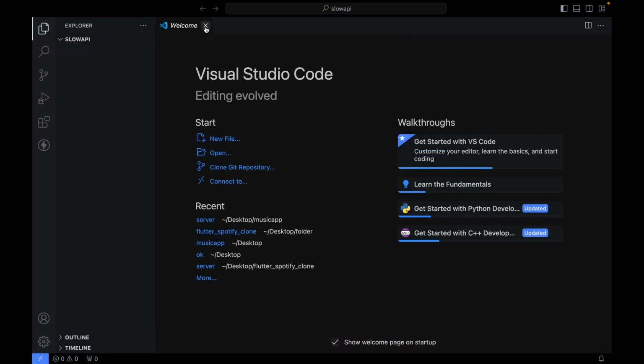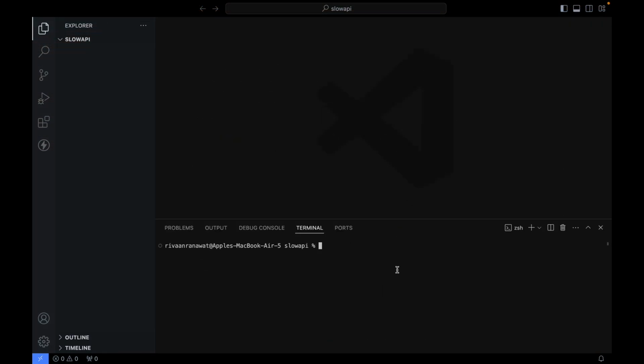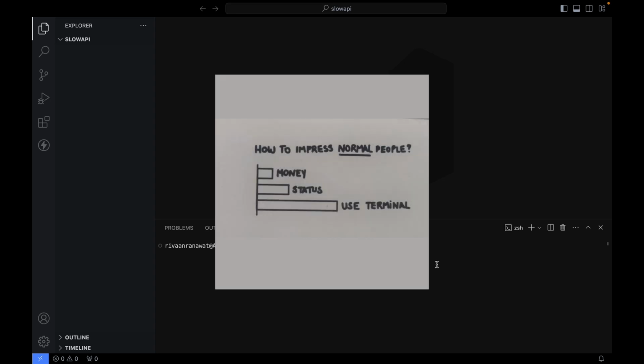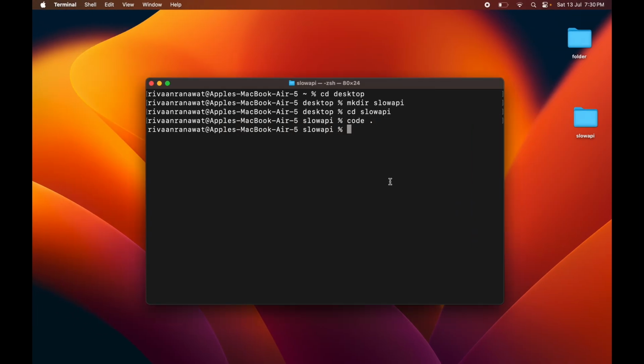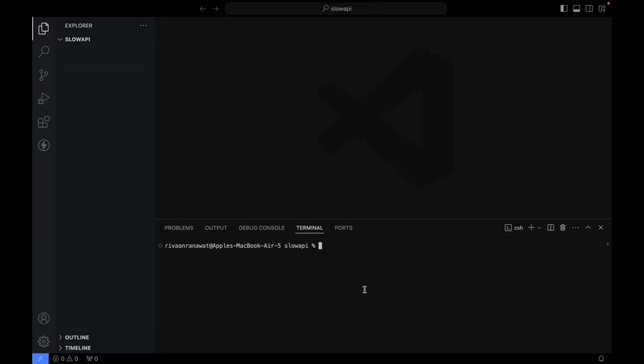After that, I'm going to close the welcome tab and open the integrated terminal in Visual Studio Code. If you don't have an integrated terminal in your preferred IDE, you can just use this terminal, but it's of no use to me, so I'm going to close it. After that, I'm going to create my own virtual environment in this project.